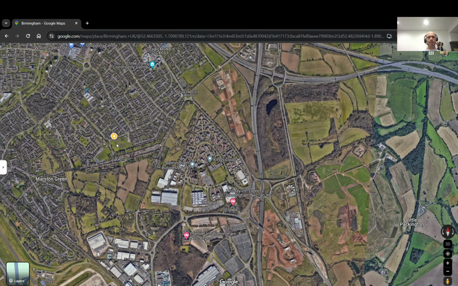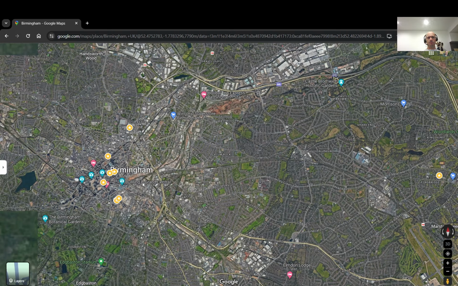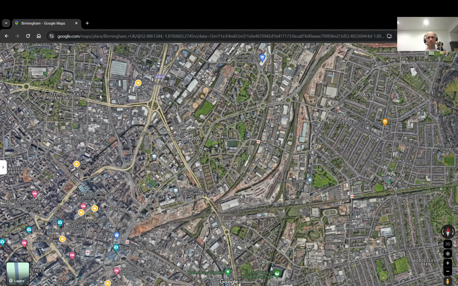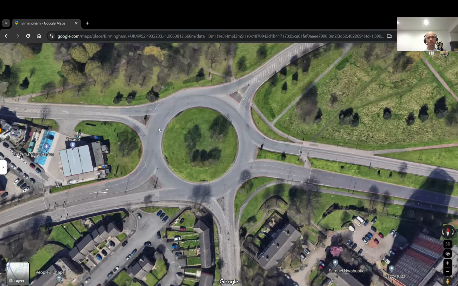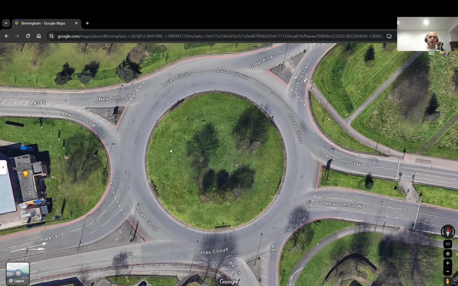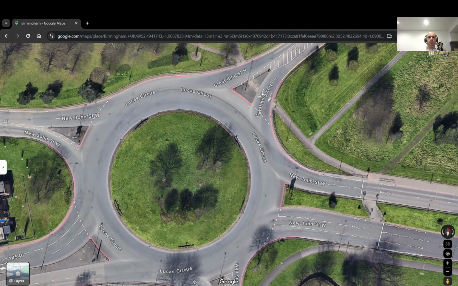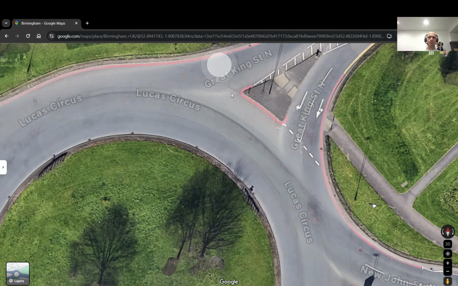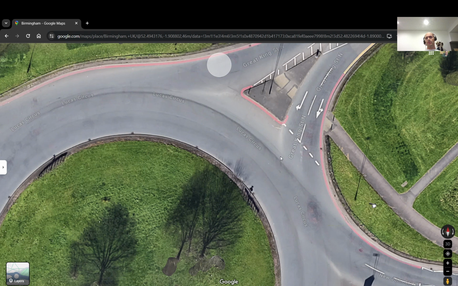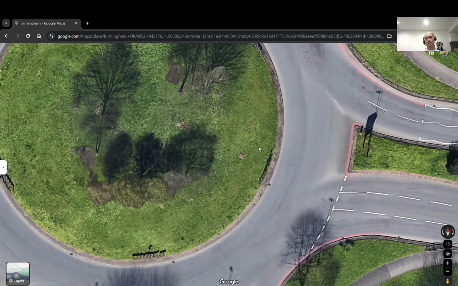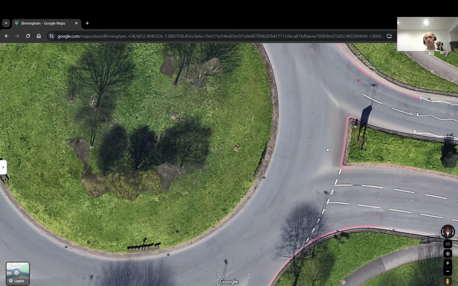But let's go back to the original one. So first is just to try to understand what happens. And also when you look at Google Earth, it is very helpful to see that, for example, here it is a 3-lane wide roundabout, but this part is not used. The same here, vehicles don't use that.